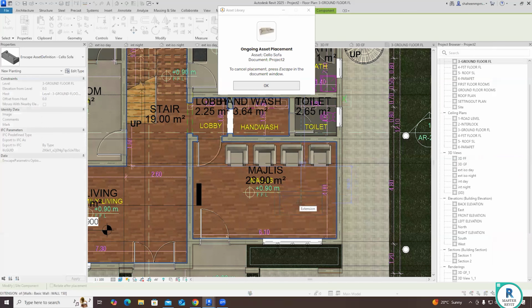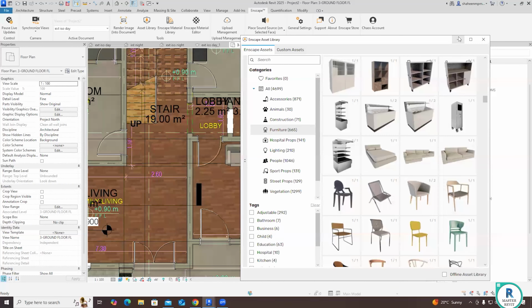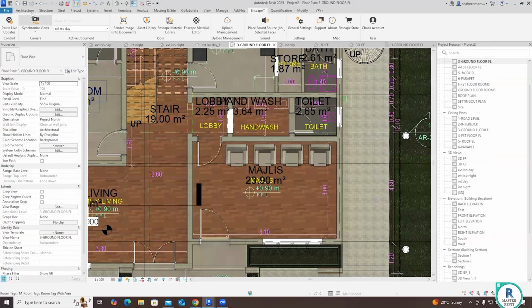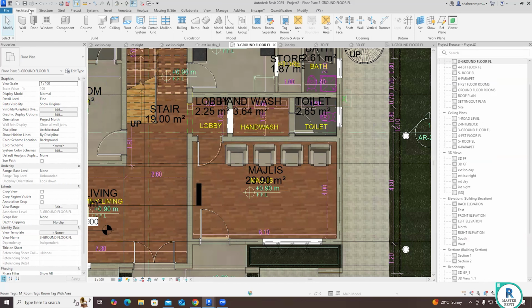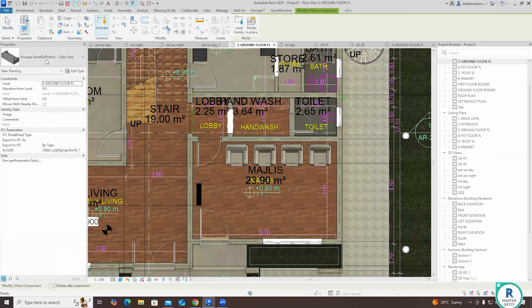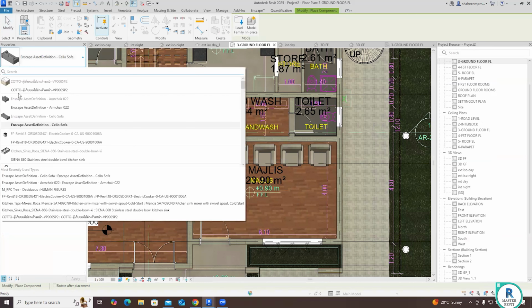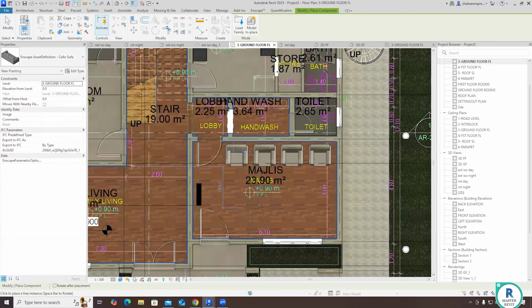Suppose I escape it, I don't place it. And again, I want to use the same component already loaded. You can go to Architecture and Component. So it will list all the Enscape objects here. The two elements we brought here are listed. You can place them.